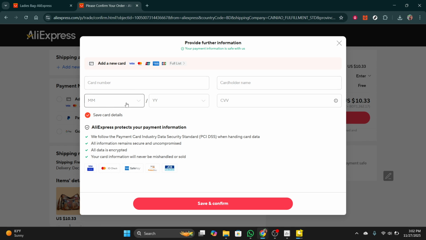When all details are correct, click Save and Confirm. This saves the card to your AliExpress wallet and applies it to this order. You may see a brief security verification from your bank or Payoneer. Complete it if prompted. Once confirmed, AliExpress will process your payment and display an order confirmation with an order number. You'll also receive a confirmation email and you can track the order in your account under My Orders.